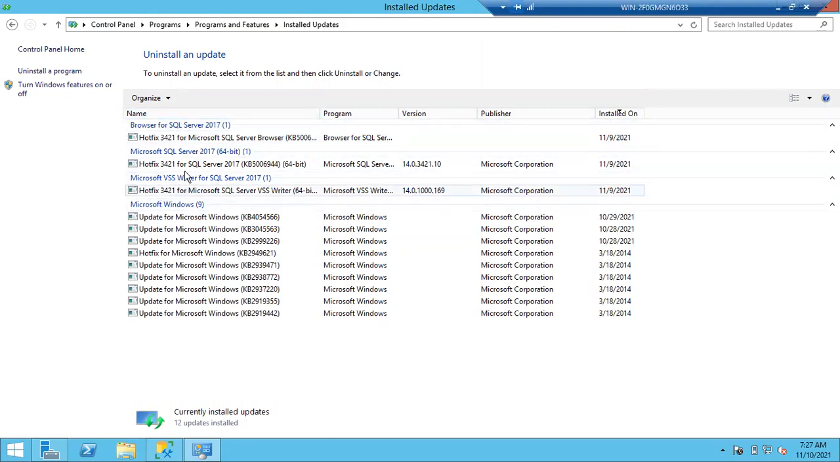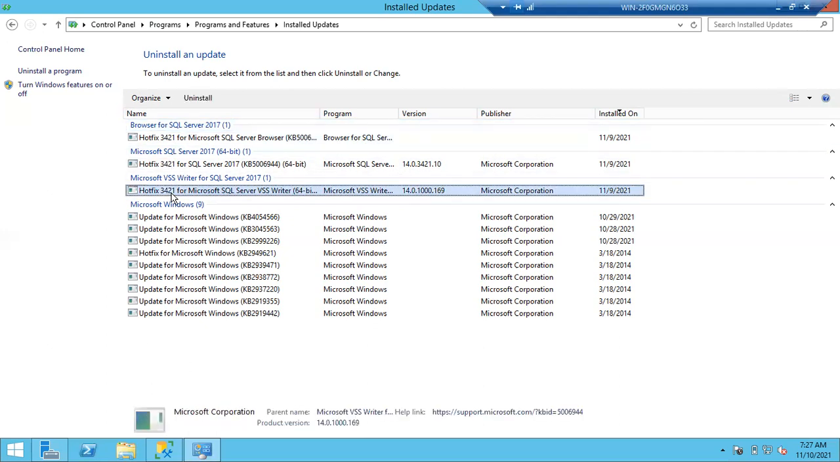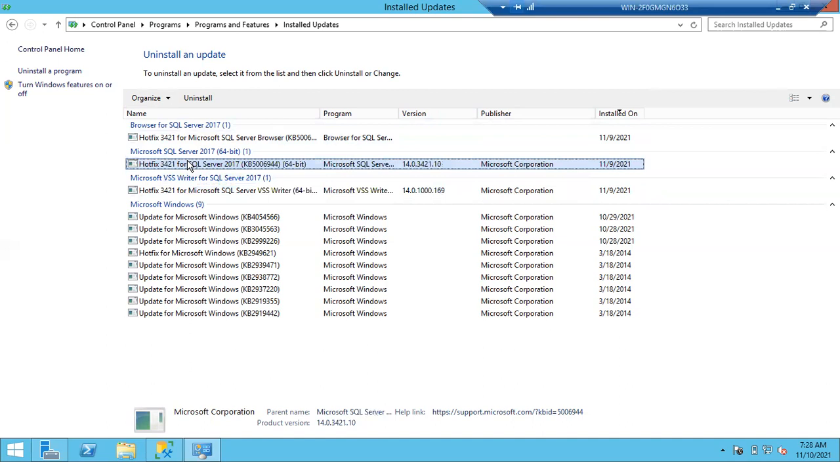But here I can see three components. Which component hotfix do I have to remove, guys? 14.0.10016. What is that? Which pack do I have to remove on this screen? I can see 3421.10. Okay, so no need to confuse, guys.